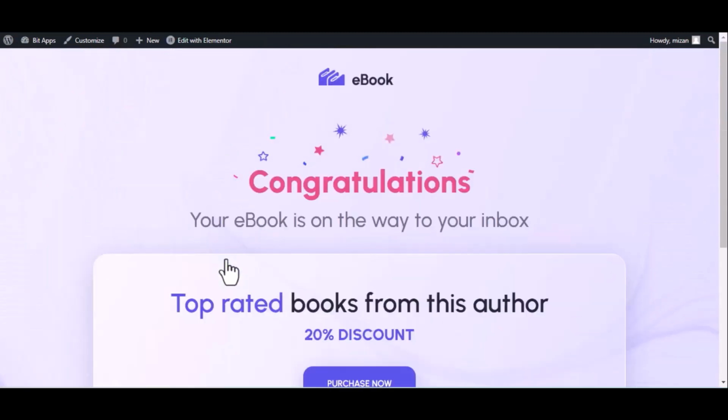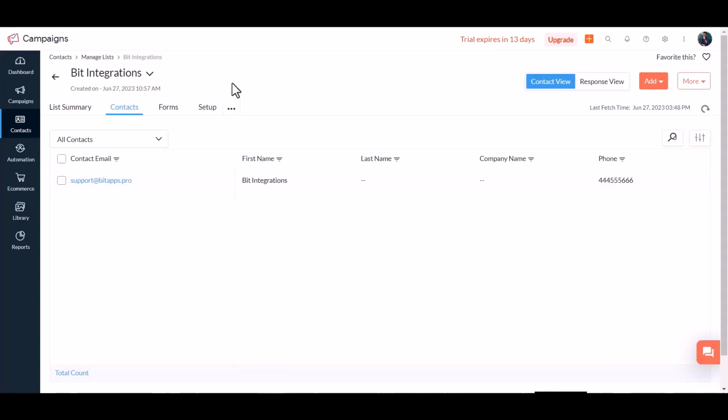The form is successfully submitted. Now go to the Zoho Campaigns site. And you can see the data came successfully in the Zoho Campaigns.